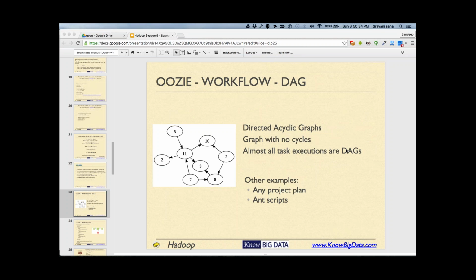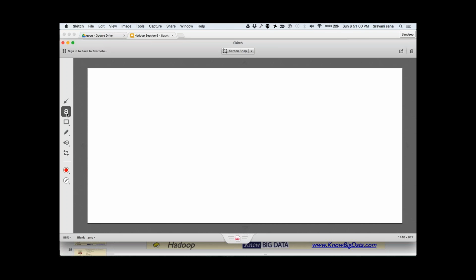All right, let's define something called a directed acyclic graph. What exactly is a directed acyclic graph? Directed acyclic graphs are everywhere. Every day we subconsciously use directed acyclic graphs to solve our problems. For example, let me try to draw something like getting ready for office.